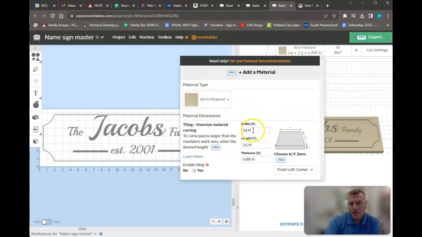You also have to take your width and your length. I don't like how they set it up here. Width is like left to right, and I have it set at 24 inches. Length is up and down, and I have it set to 7.5 because most of our boards are about 7.5. That's just what we milled them out to be. Thickness, 0.88. A little bit more than 0.75, a little more than 3/4.